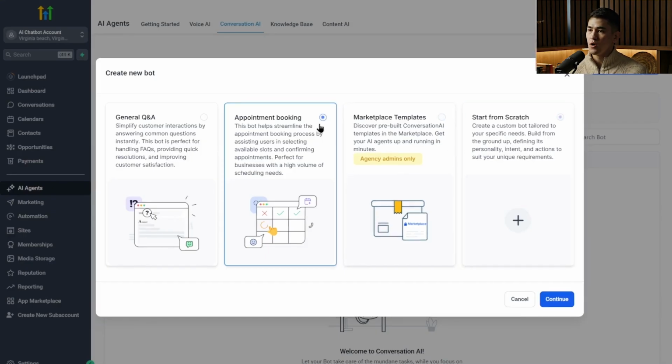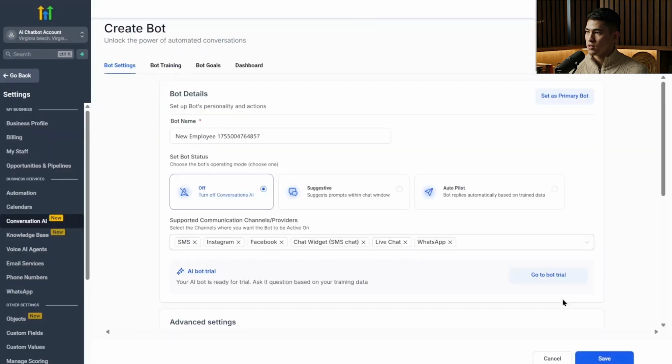For the sake of this video, we're going to do appointment booking, because that's going to be the goal of the chatbot. Then we're going to click continue, and you're going to be brought to the classic page that looks just like this. You've seen this before, and I'll walk you through it. First, we got to name the bot. We're going to do Mary. We then want to make sure this is on autopilot.